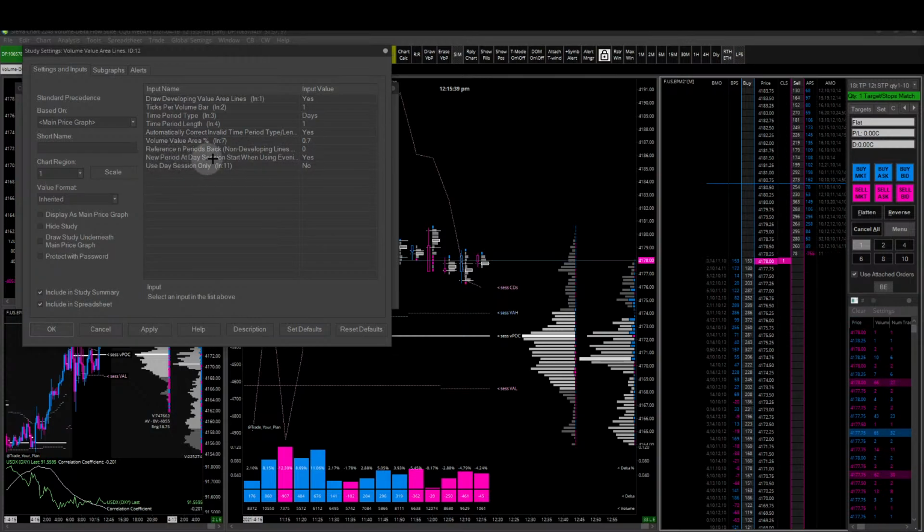New period at day sessions when using evening, yes, because we want this to be the session value area high. So RTH based on the chart settings time, right? Right click, chart settings, session open, close, and so on. Use on day session only, no, because I want to know what this is for the evening session as well, according to whatever you have the evening session set as for your chart settings time, okay?